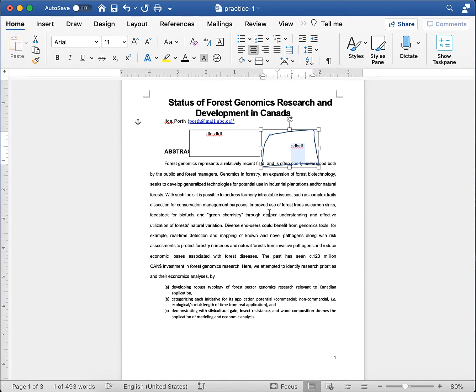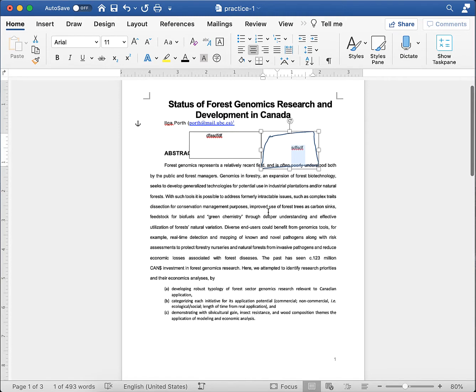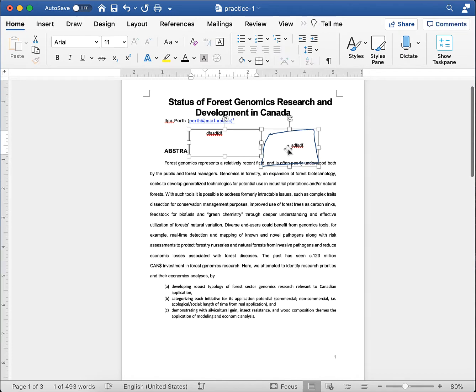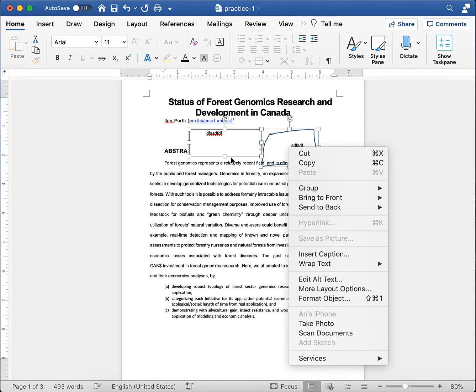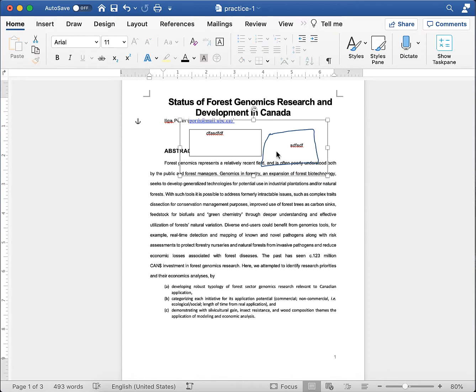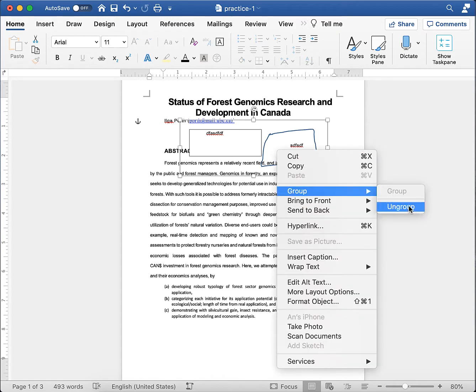It's also useful to group your text or your shapes and text boxes together so that you can move them around in the document easier. So let's try doing that. So I just select all of them, holding Shift and then clicking on all the shapes, and then right-click and then group. You can ungroup them anytime as well if you want to move them around.